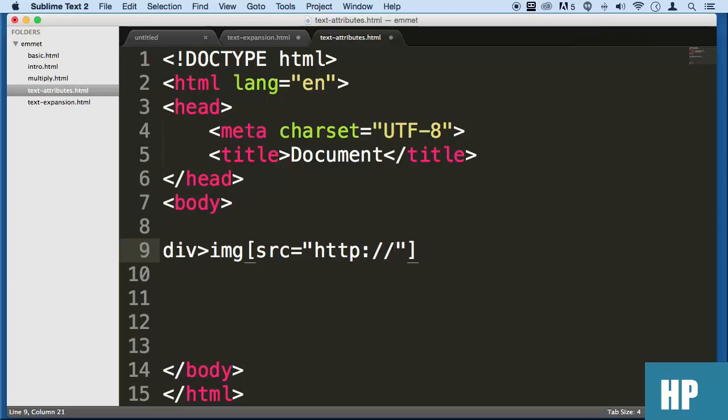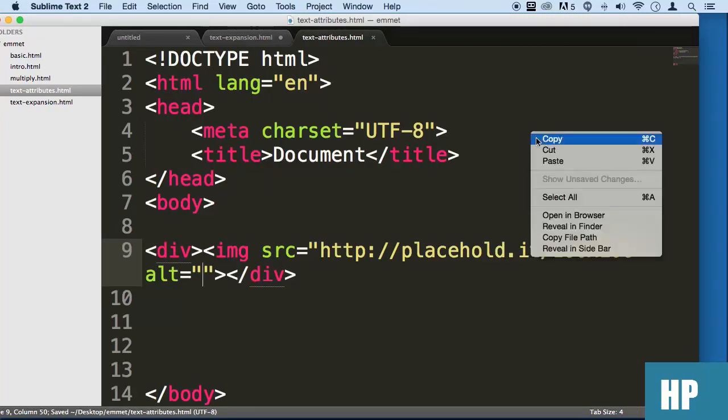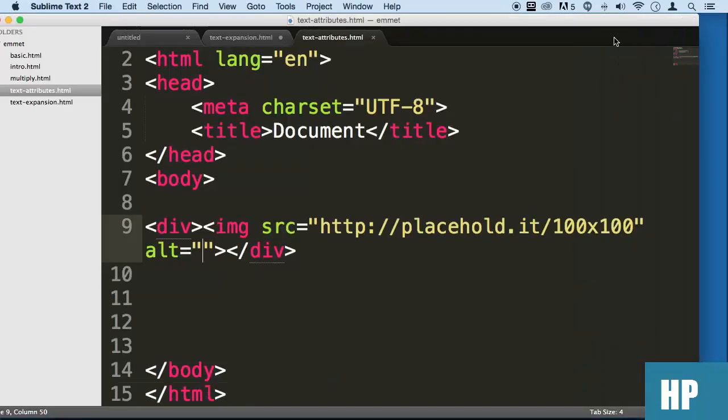In my case, it's going to be a placeholder, and I'm just going to say placehold.it, and the image is going to be 100 by 100. This is the place that I use to serve some of my images. And then tab. Let's go ahead and look at this in the browser. I'm going to right click and open in the browser, and as you can see there, that's my image right here. We can also use this for anchor tags or links.